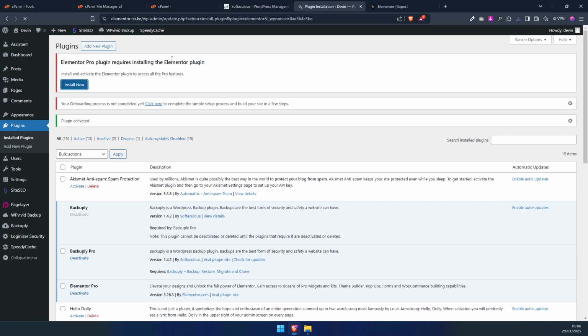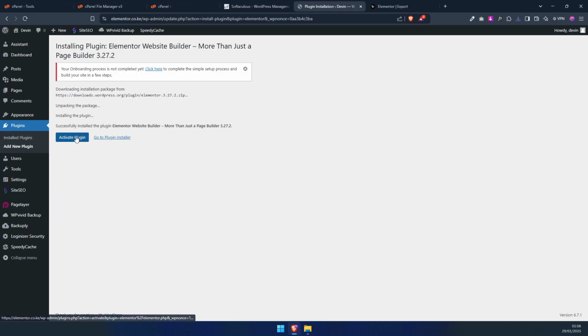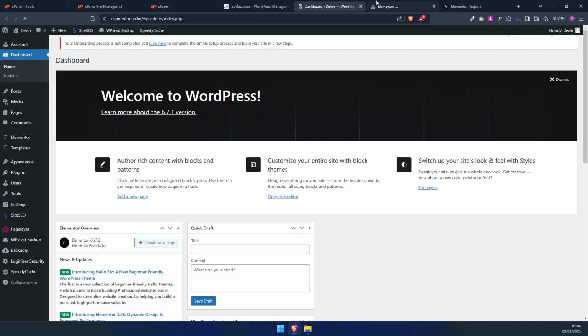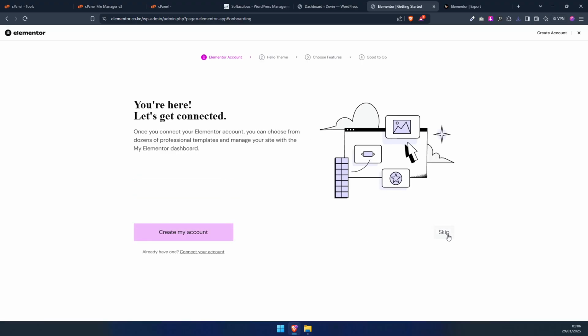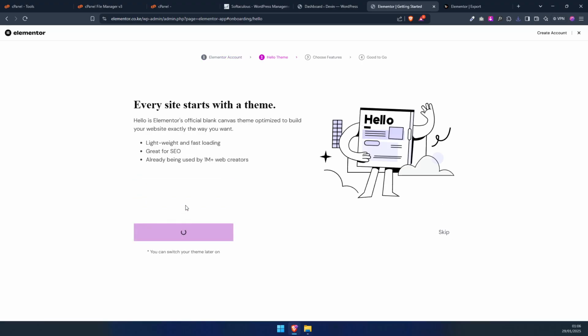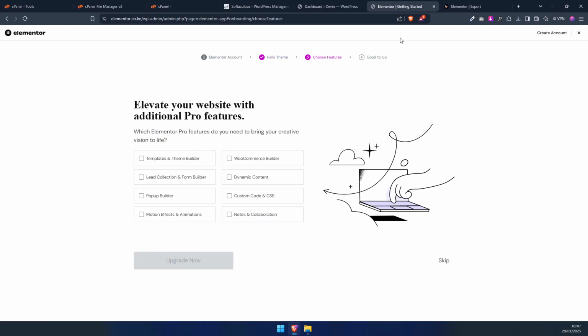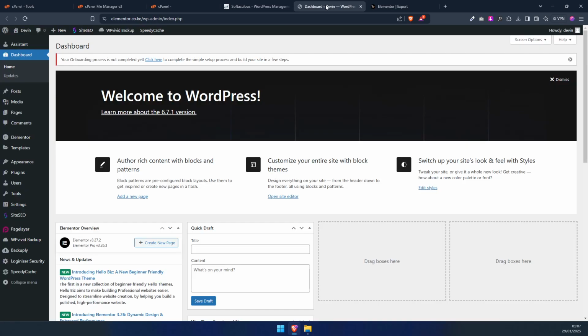Yes, I install the Elementor plugin. Then after activating, I'll be taken to this onboarding process. Let me just open my dashboard tab. I can skip, and say continue with the Hello theme. That is just exactly what I want. And I can close that.